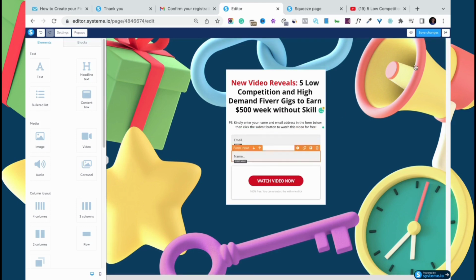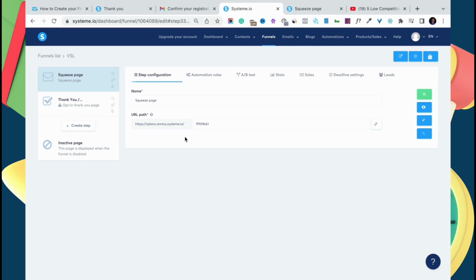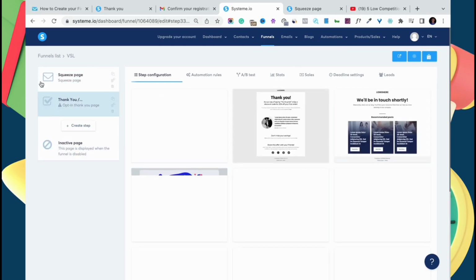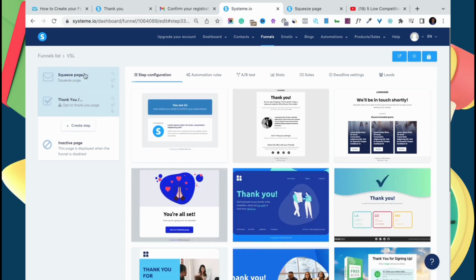All right, so once you are done, just click on save changes and then click on proceed. Now the next thing you want to do is to come over to the thank you page. Click on the thank you page here, because after people enter their name and email and click on the submit button, it's going to redirect them to the thank you page.